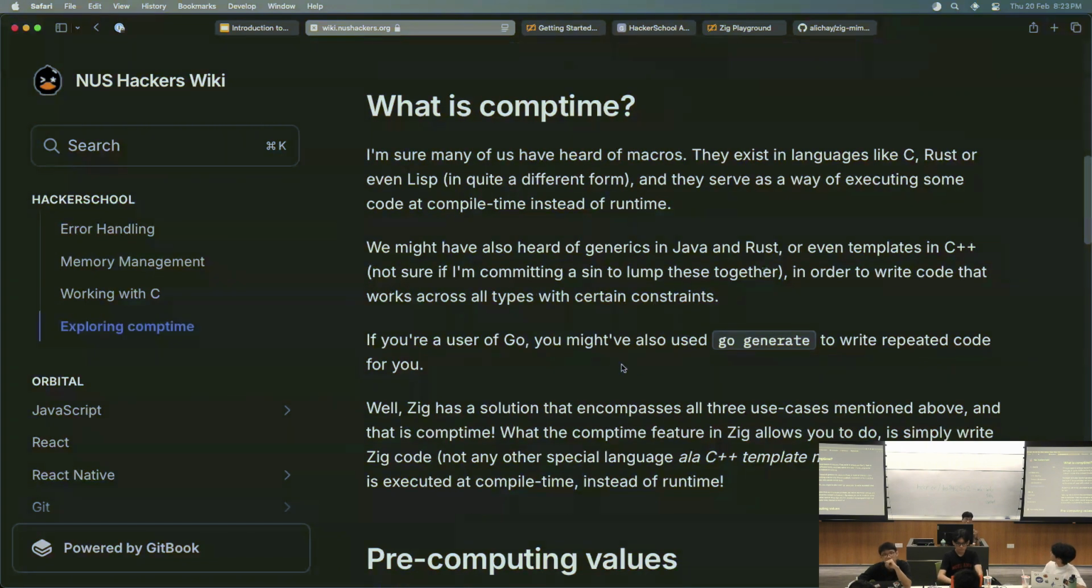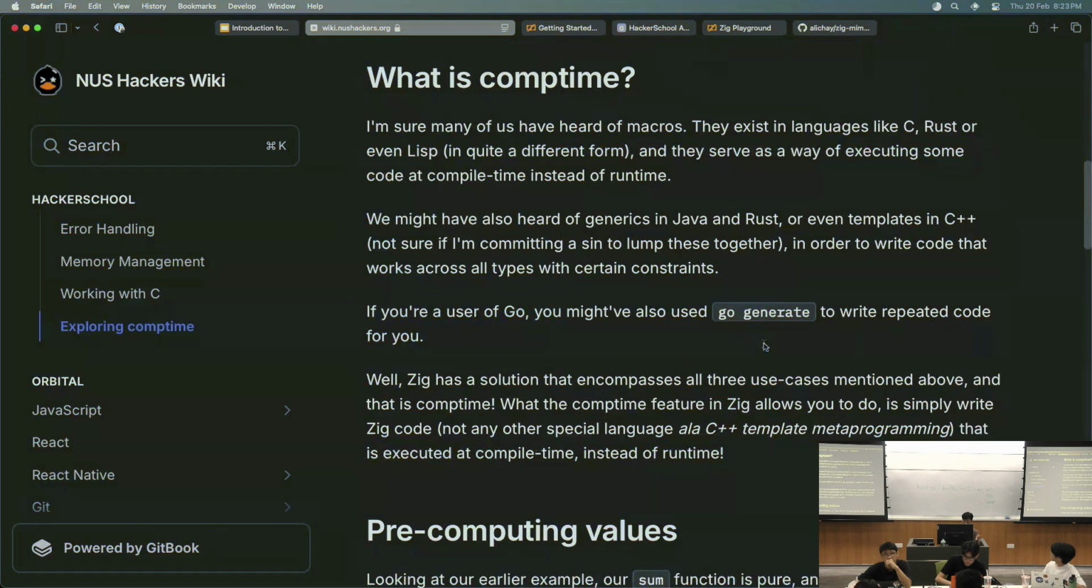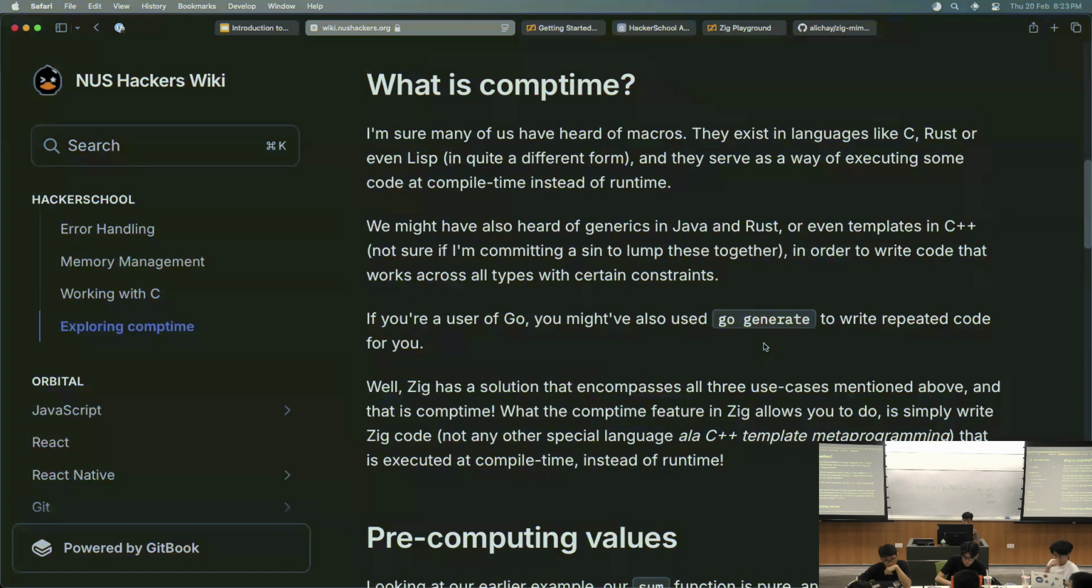Or if you're using Go, you might have used go generate before, probably one of the not so pleasant things I've done. Yeah. But the thing is, the comptime in Zig is a feature and a solution that literally encompasses everything above. You can generate code, you can do macros, and you can use it as generics in Zig. You've used it as generics earlier in the ArrayList example already.